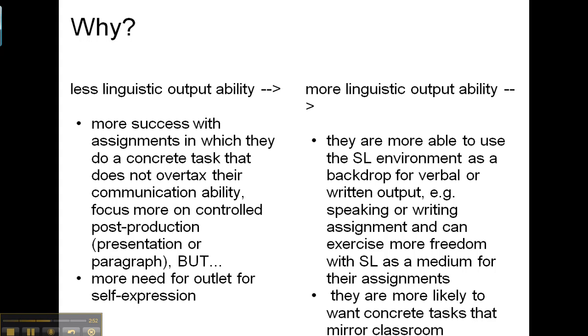and I've come to these conclusions: the less linguistic output ability that the students have, the more success they'll have with assignments in which they do a concrete task that doesn't overtax their communication ability. As I said, something focused, so that they can just do it and talk as little as possible, and then later focus more on a controlled post-production assignment like a presentation or a paragraph.